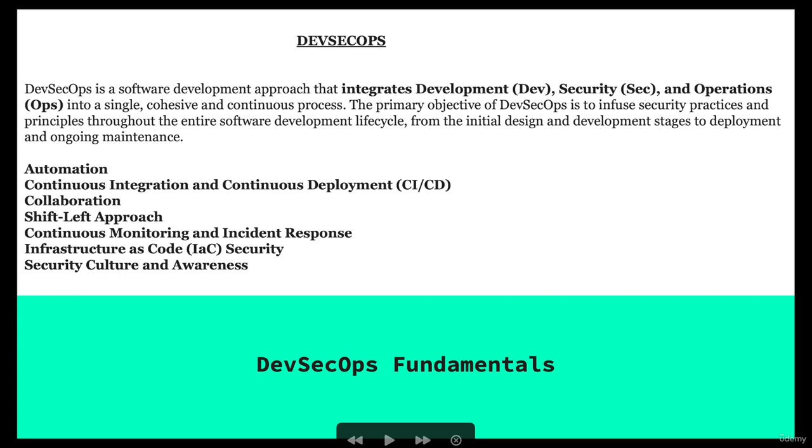Then there is collaboration, encouraging close collaboration between development, security, and operations teams. By working together, teams can share knowledge, responsibility, and goals, fostering a shared sense of ownership over security. Now, the shift left approach. Shifting security practices to the left of the development process means addressing security concerns early in the development lifecycle rather than dealing with them at the end.